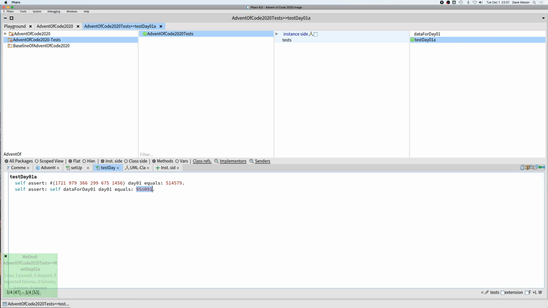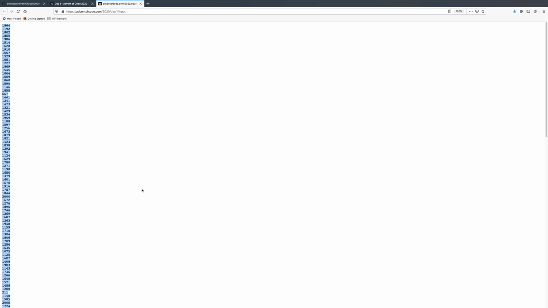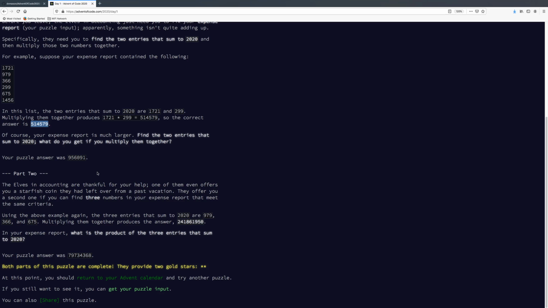So this is the answer that my code says, and now let's just step back here and see what the site says. Your puzzle answer was this, and I got it correct. So when the first time you run this, there's a little submit box, and you paste in the value that you got, and then you click the submit, and off it goes. So part 1 done, 1 star.